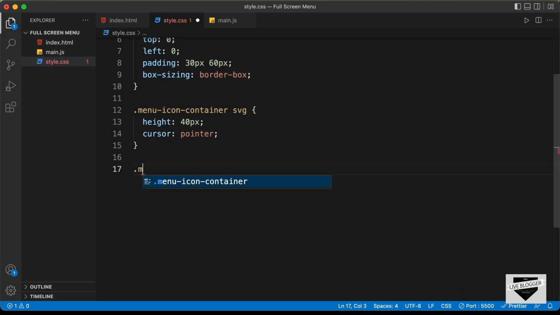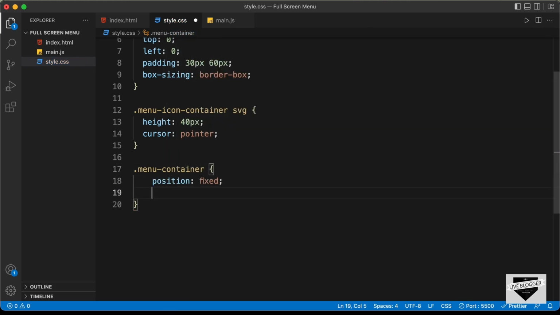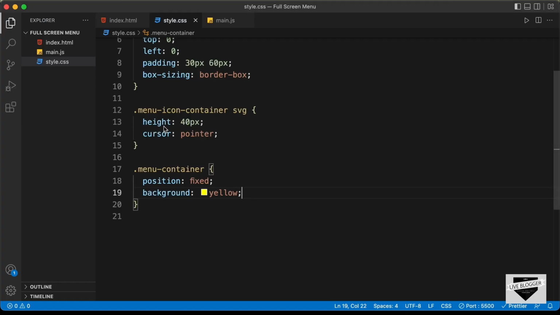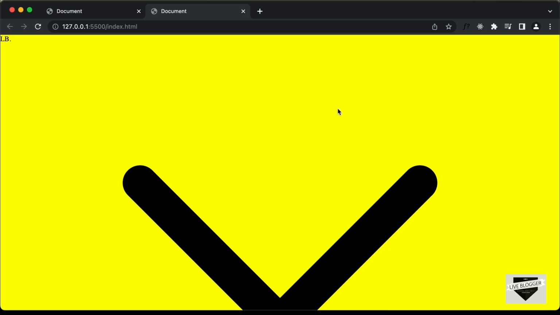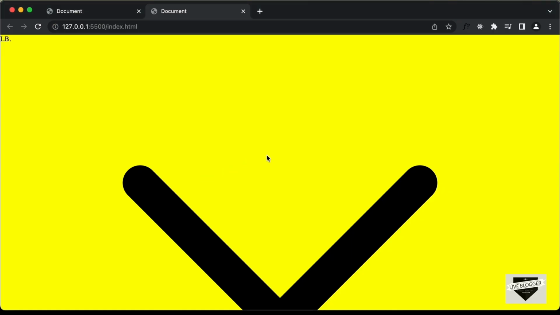So here let's type menu container. And the first thing we will do is we'll set the position to fixed. And we'll set the background color to yellow. And now we need to set the left, top, bottom and right to 0 so that it covers the whole screen. So you can just type top 0, left 0, right 0 and bottom 0. And now we can see it has the full height and width, but you can also delete all of this and just type inset and set it to 0. This will also do the same thing.